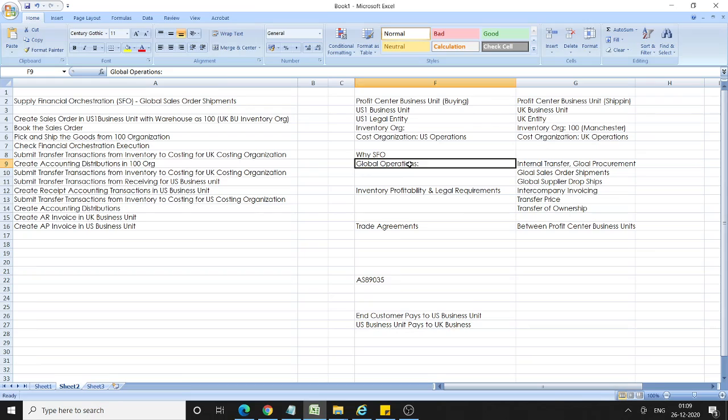So what is the advantage we get if we use supply financial orchestration? Using supply financial orchestration, we can create intercompany invoicing. So why does intercompany invoicing come into the picture? Okay, let's take one scenario.